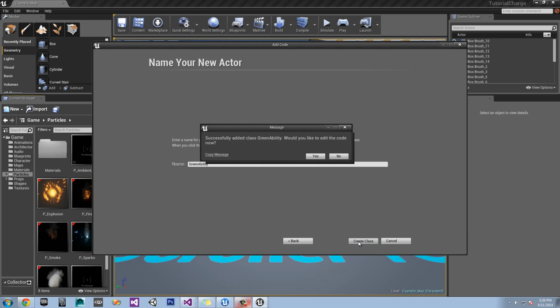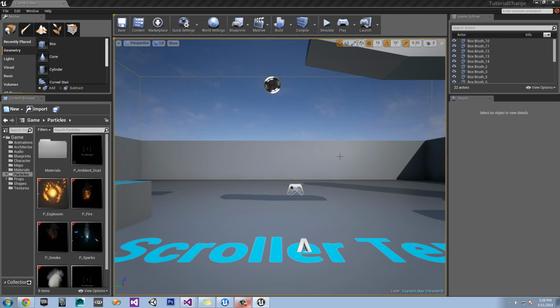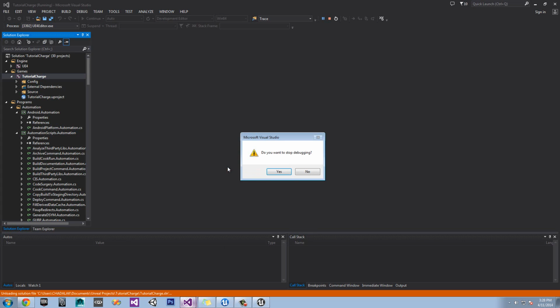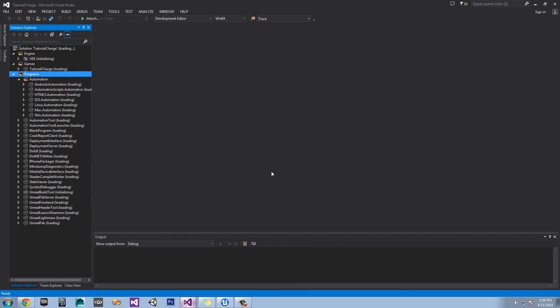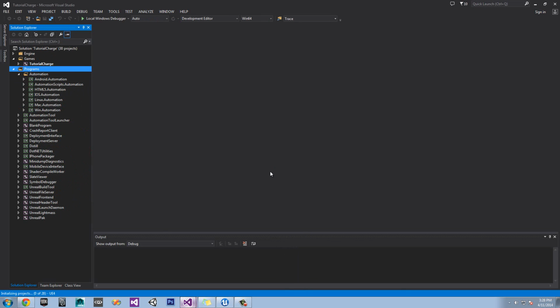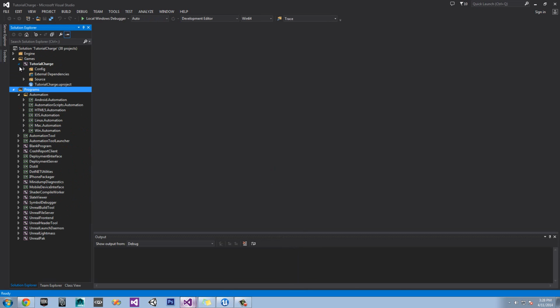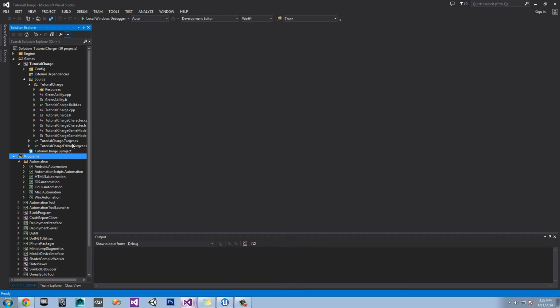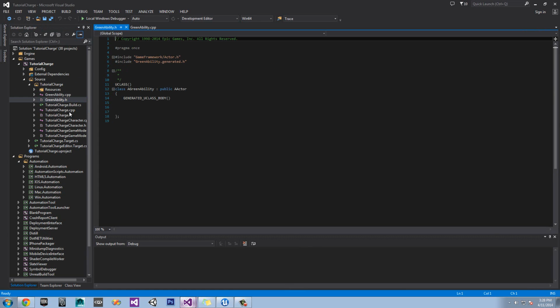Give it a second. Yeah, let's see, hit no. We'll actually reload the solution real quick, it'll be a little easier when we pull this up. Alright, so we should see tutorial charge. Here we are. Cool. So we have green ability right here, good.